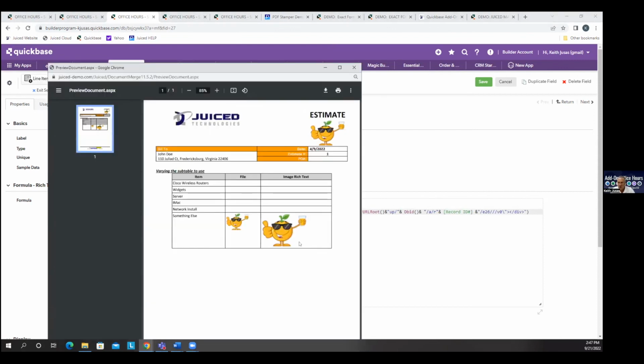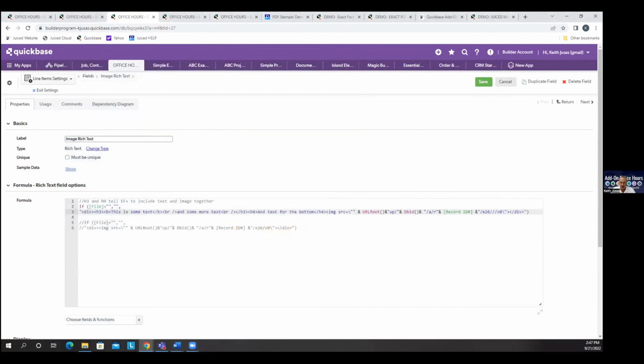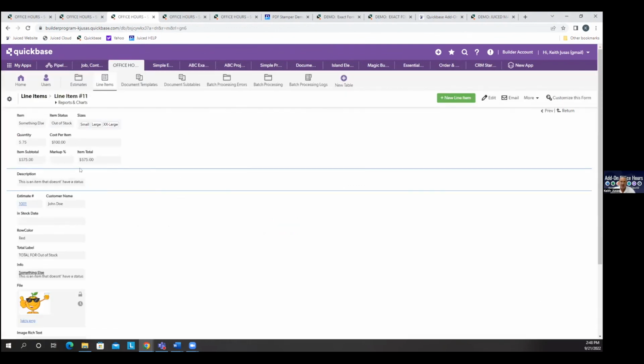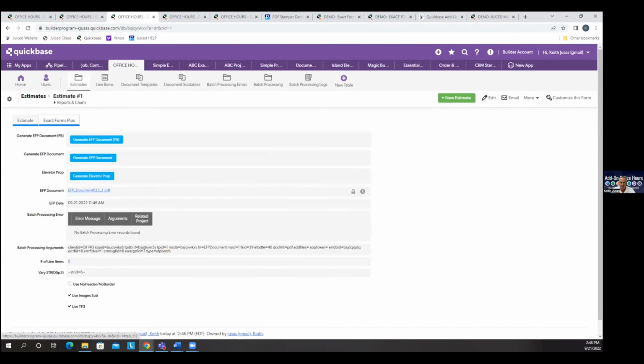So let's say you wanted to show a caption above and below this image. You can do that in a rich text field like this. All I did was surround the same code down here. I added a header 3 and a header 4, and I put some text in there. I'm just going to save this and regenerate that. I'll talk more about that in a minute as well.